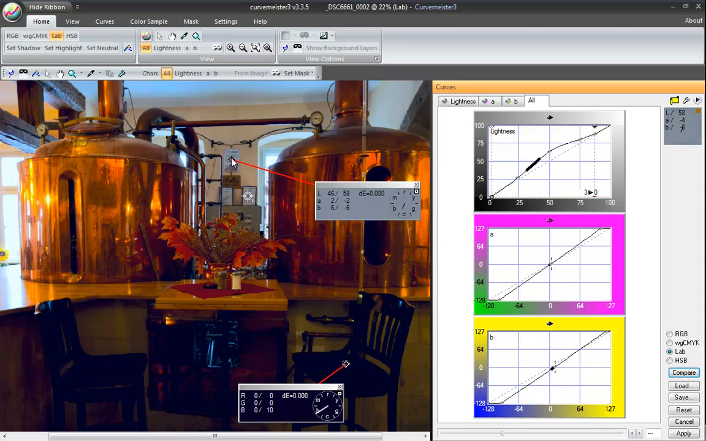The little bit of detective work finding the neutral, setting a neutral, and then messing with the curve points to bring out detail in parts of the image that we think are important, and then a color boost. So that's a fairly typical pattern for the way that I usually work with Curvemeister, is to work in LAB. Anyway, that's about all I have planned for this image, but I'm open for any questions.